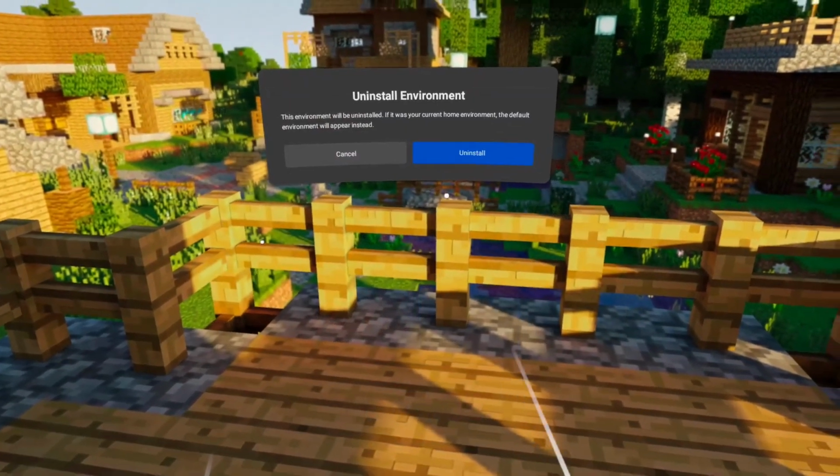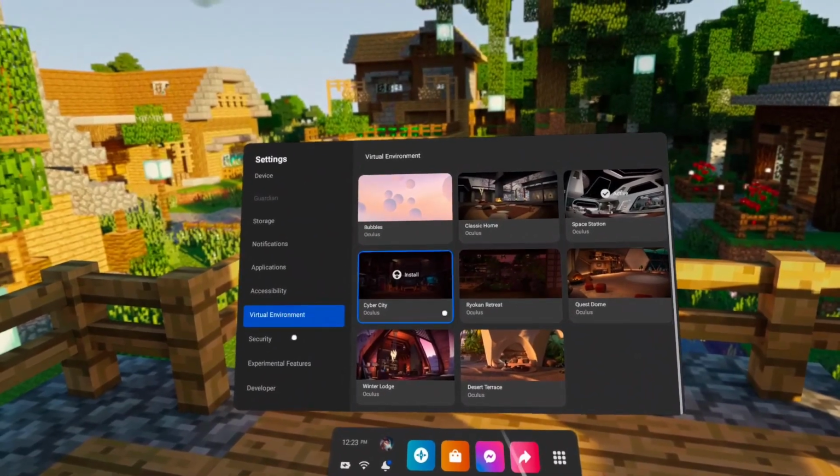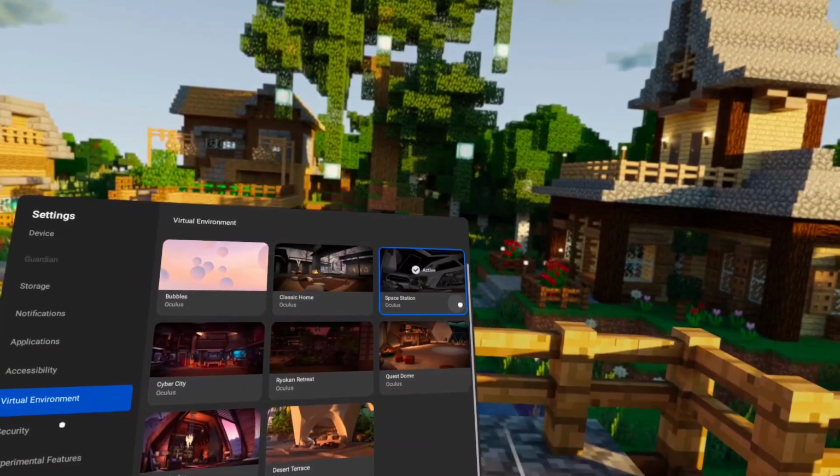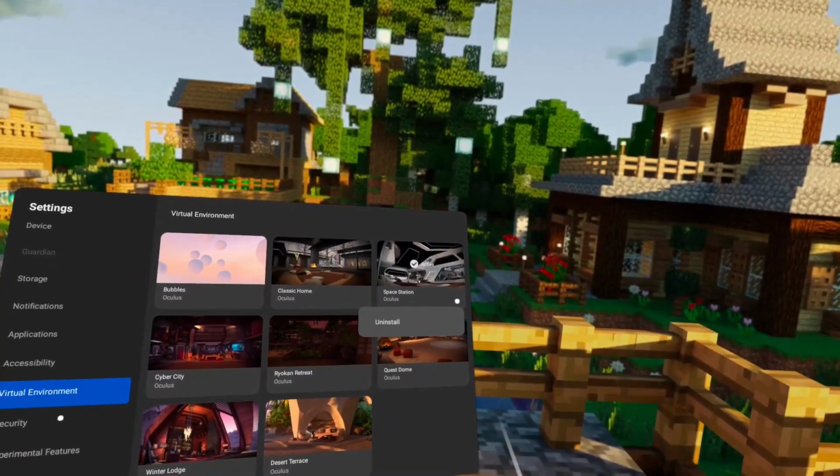Now, if you want to reinstall it, just head over to it and just tap install again. So this is it, very simple to uninstall custom homes virtual environment from your Oculus Quest 2 VR headset.